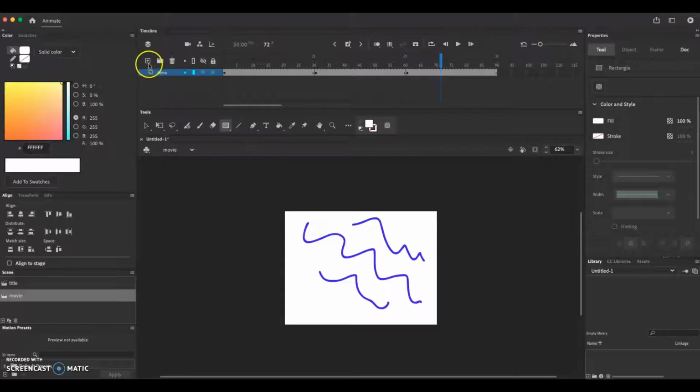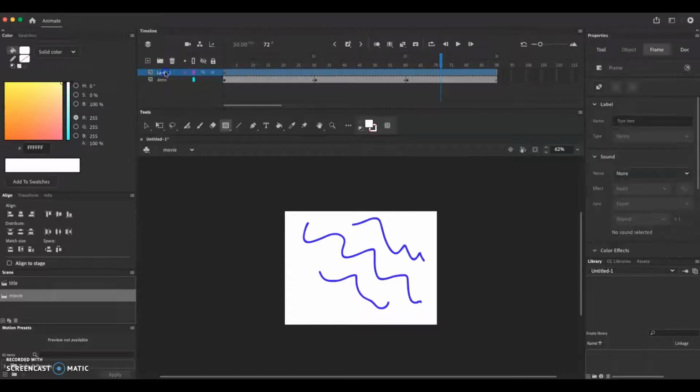So I'm going to go ahead and insert another layer. That's the square with the little plus sign. It says new layer. Click on it once. There's layer 2. I'm going to left click and drag it below. And I'm going to say just background. Go ahead and abbreviate that.